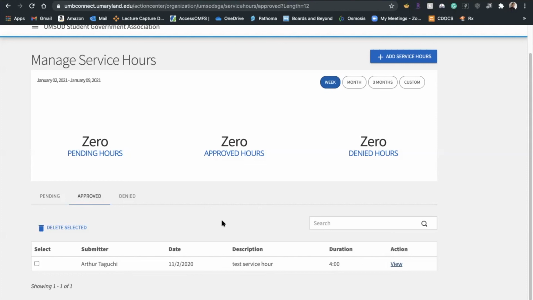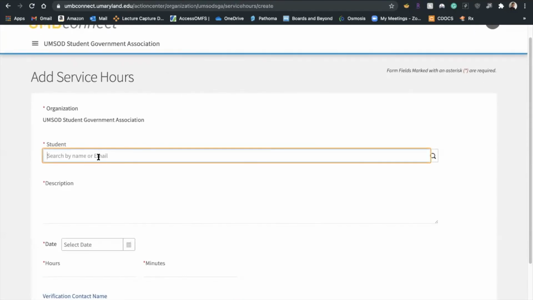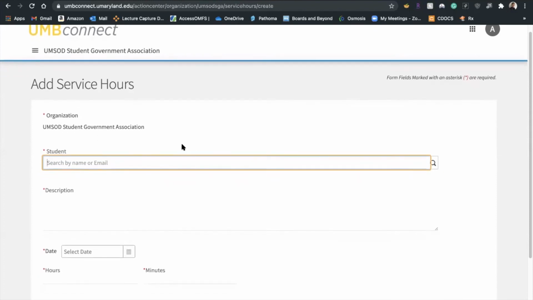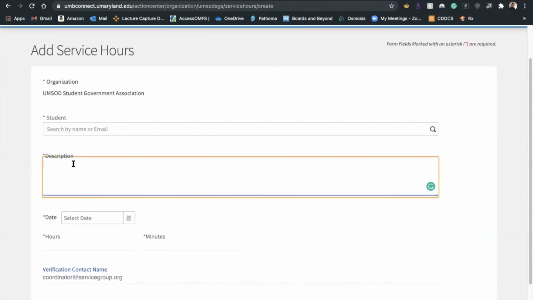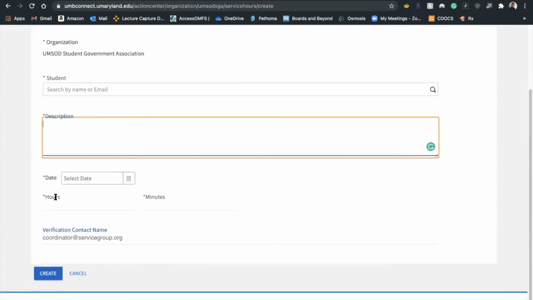Other than this, if you would also like, in conjunction with the paper sheet that we have been using prior, where all the students write their names and the hours that they've completed for the event during the event, you can also feel free to add the service hours manually yourself. So you just type in the student's name and or email. As long as they're part of UMBconnect, it should pop up right here. You give the description just like before, the date that the event happened, the amount of hours you'd like to give, and then you would write your email right here, okay?